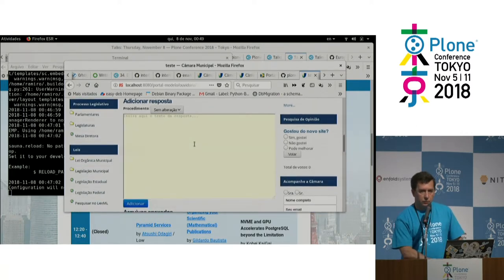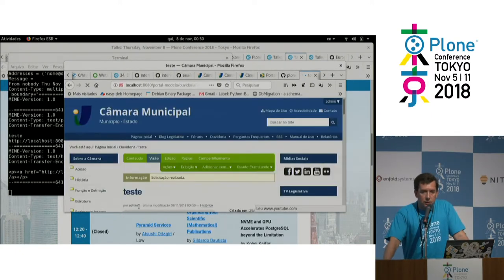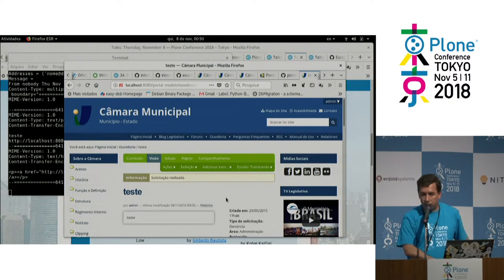When there is some response, the admin can say, okay, I will provide some information as soon as I can. Some information has, I can choose the state here, but I move to moving. There are some complaints that have a deadline to be legally responded to. Okay. The state has changed here.